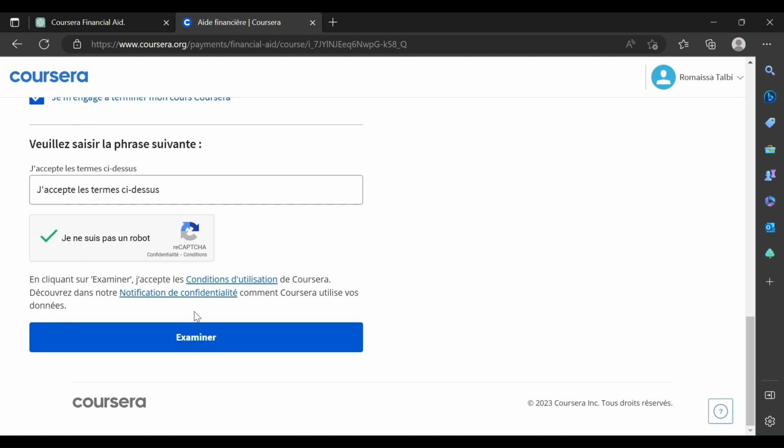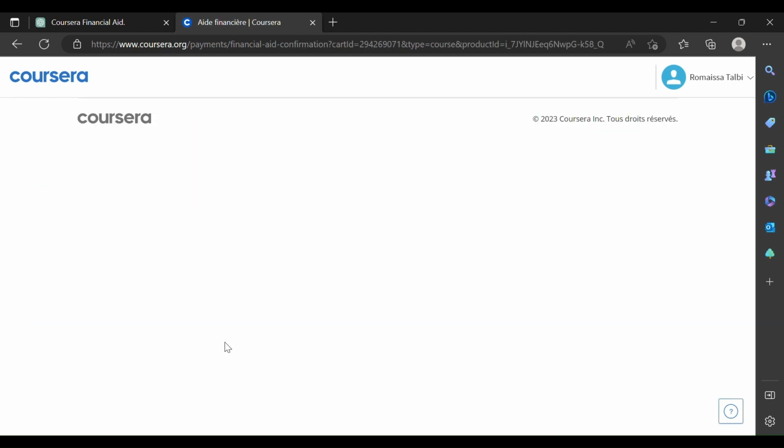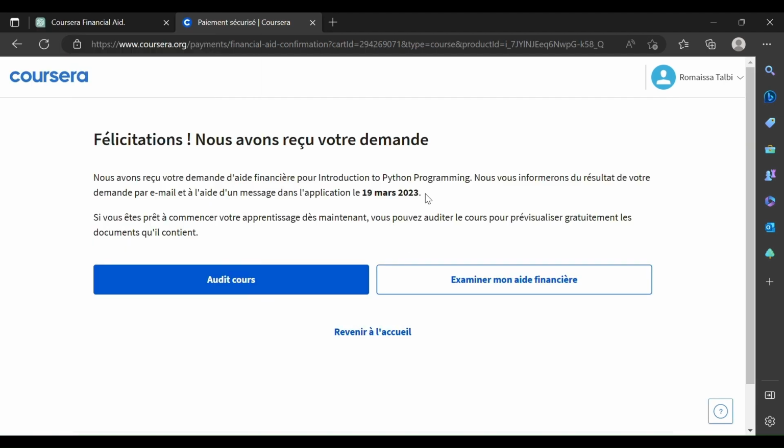After you have submitted your application, you'll need to wait for a response from Coursera. It usually takes around 15 business days to receive a response. Coursera will inform you whether your application has been accepted or rejected. If your application is accepted, you'll receive an email with instructions on how to enroll in the course.